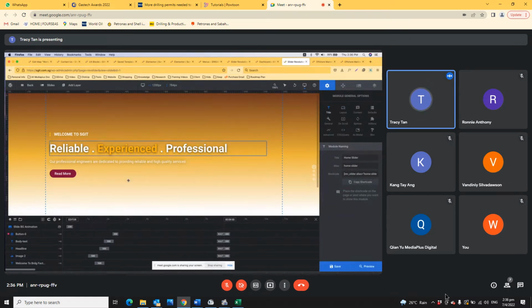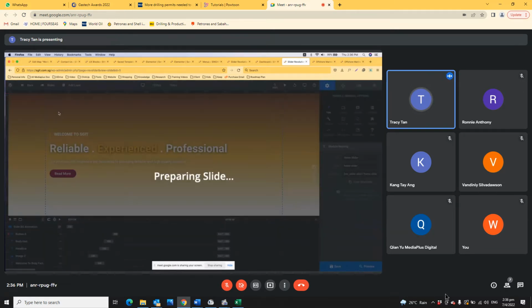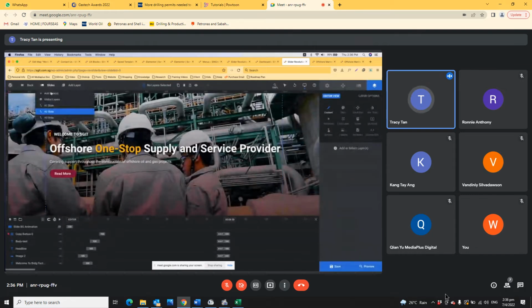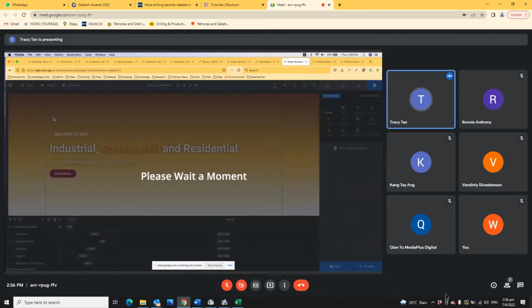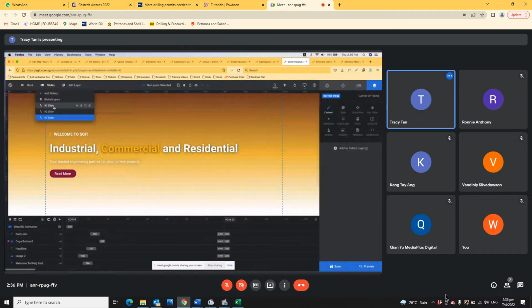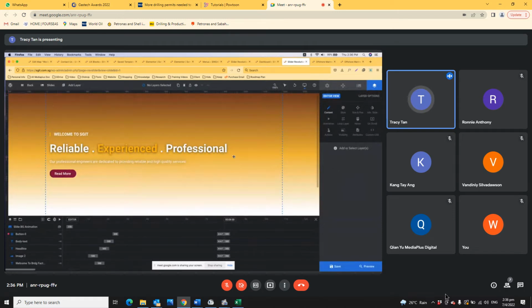You can see this is the dashboard for the Revolution Slider, and from this slider we do have three different slides. One is with the video, the second is only image and text, and the last one is also the same. Let's talk about the video slide.